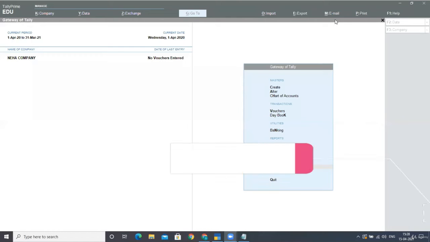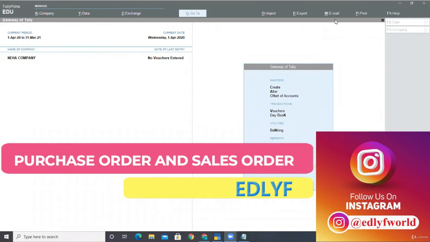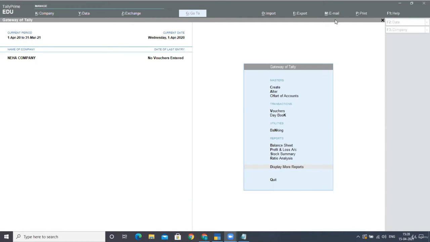Hello friends, welcome. So in this lecture, we'll be learning about order processing, that is our sale order and purchase order. What is order processing? Order processing basically refers to placing orders with suppliers for purchasing from them, or receiving orders from customers for the purpose of selling.